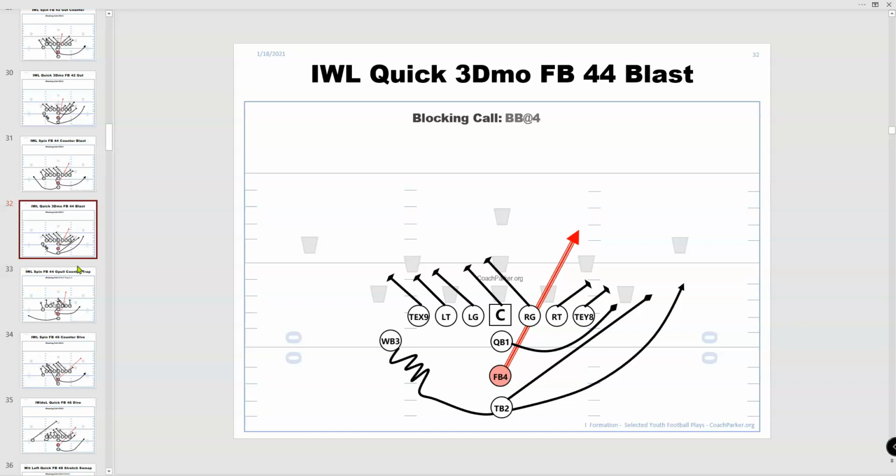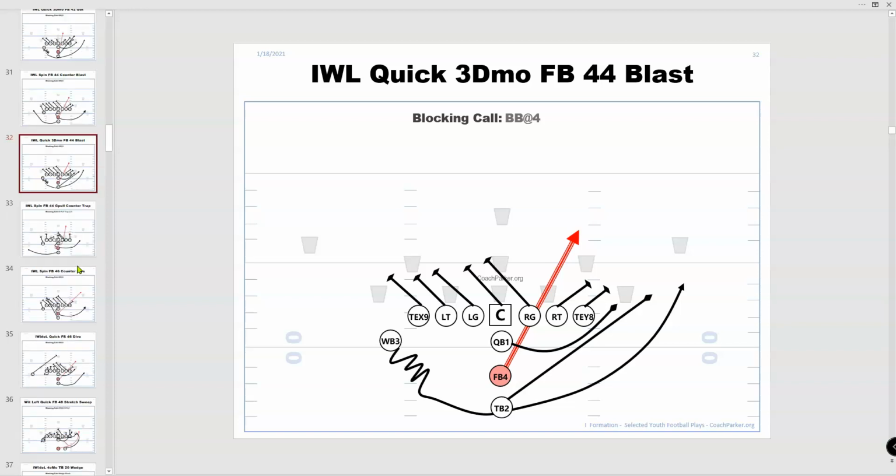There's about 8 blocking calls that we use that we teach the linemen. They don't really need to know the play per se. They need to know where the play's going, like it's a 4 back and a 4 hole. But that's kind of the way we have that set up there. And most of you guys that have had my books know that from there.